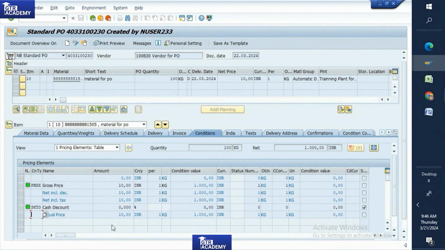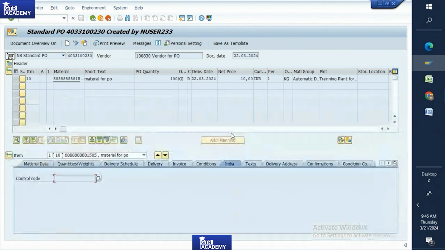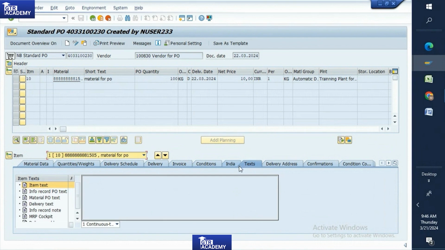This you can see, right? Then India, if you maintain any code like that, then text. This is in the display mode, the PO copy. That's why I'm not getting any creation part here, just observe. If you wanted to convey any message to the vendor, you can convey the messages based on the info record PO text or the MRP, or else any note regarding the PIR, anything you can mention here to convey the messages.